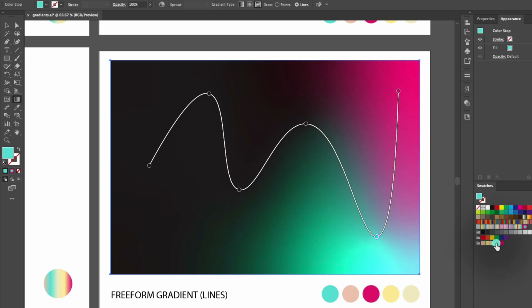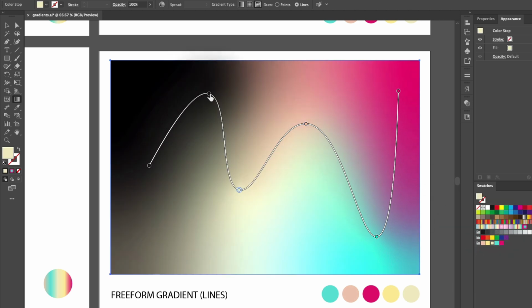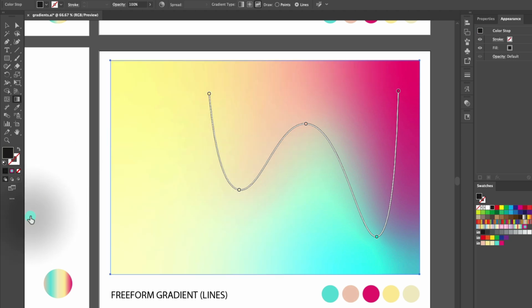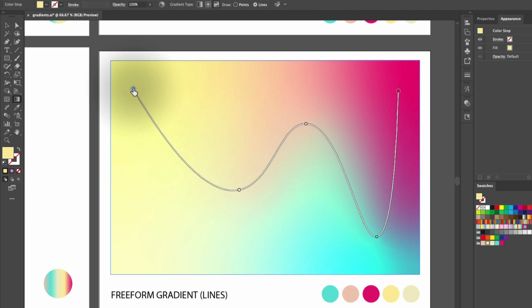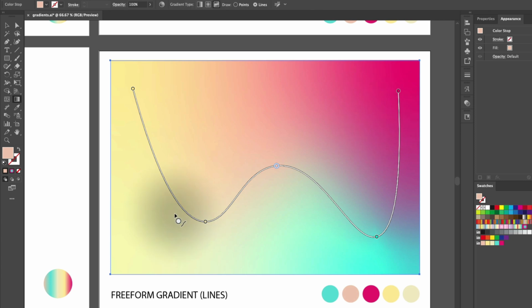And from here, like you would expect, you can select a point and add a color to it or change the color applied. And just like always, if we have an extra color stop, to get rid of it, we can just click and drag it out, and when we let go, it disappears. So then we can continue moving these things around, editing them as needed to get the effect we're looking for.